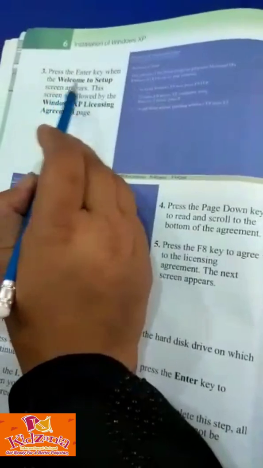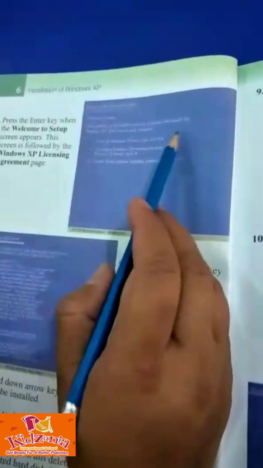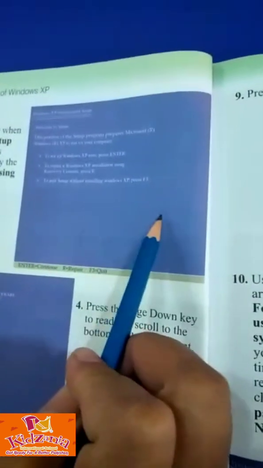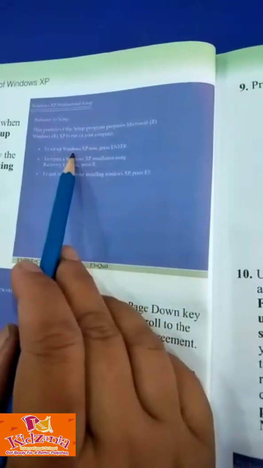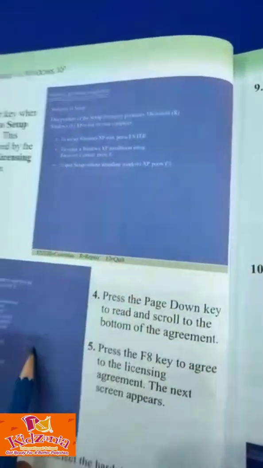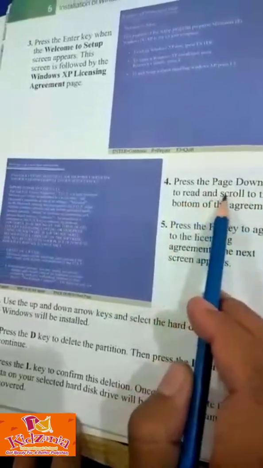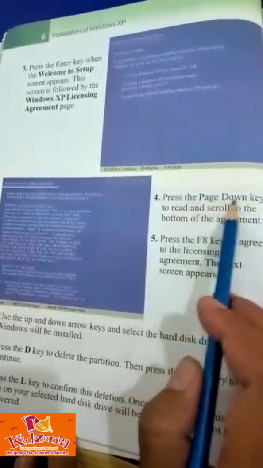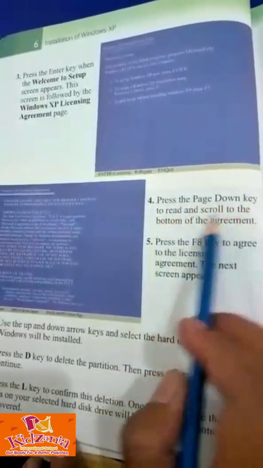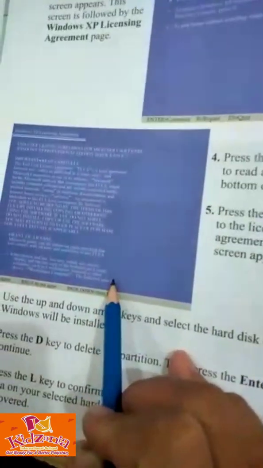Press the Enter key when the Welcome to Setup screen appears. Look at this picture. As you can see in the picture, this is the Welcome to Setup screen. Press the Page Down key to read and scroll to the bottom of the agreement. Look at this picture.